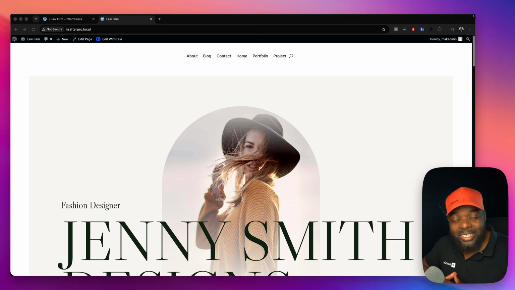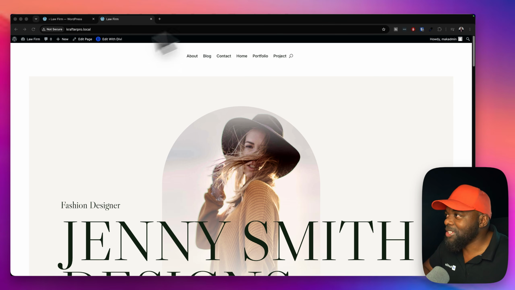Or perhaps you're someone that's designing a website in Divi 5, but you don't have a clear workflow. This is where the new version of KrafterPRO comes in. Now, I need to give you a sneak peek because this is going to make our website much easier to design. So let's check this out.